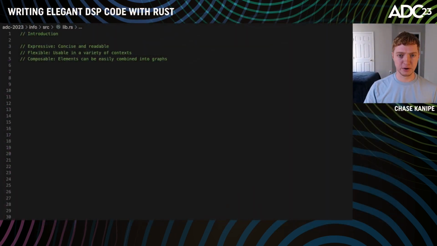But first, as a point of clarification, what exactly do I mean by elegant? For the purposes of this talk, I'm going to define it with the following list. First, we have expressivity. So we want code written with our library to be concise and readable. Second, we have flexibility, so we want this code to be usable in a variety of contexts. And then finally, we have composability, so we want the elements initialized with our library to be easily combined into audio processing graphs. And we want to achieve a balance between these without there being much of a cost in terms of safety or performance.